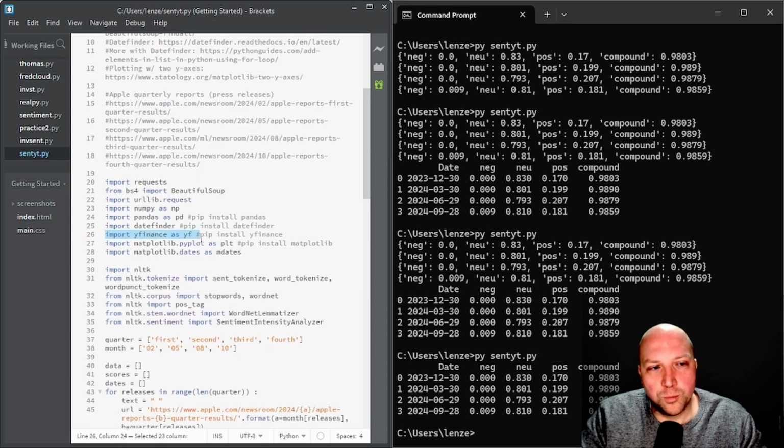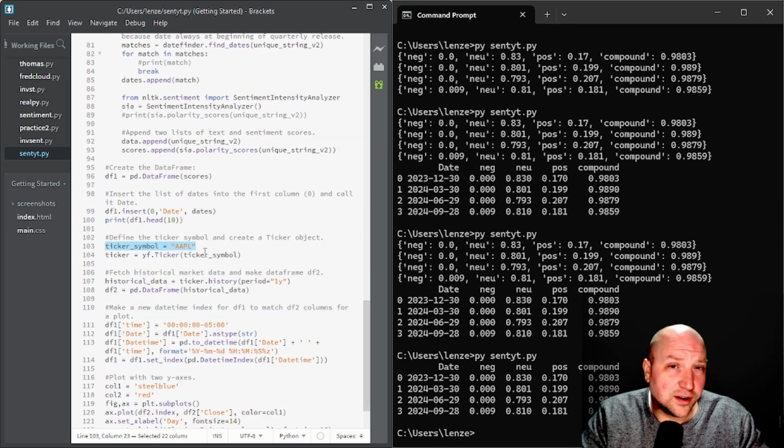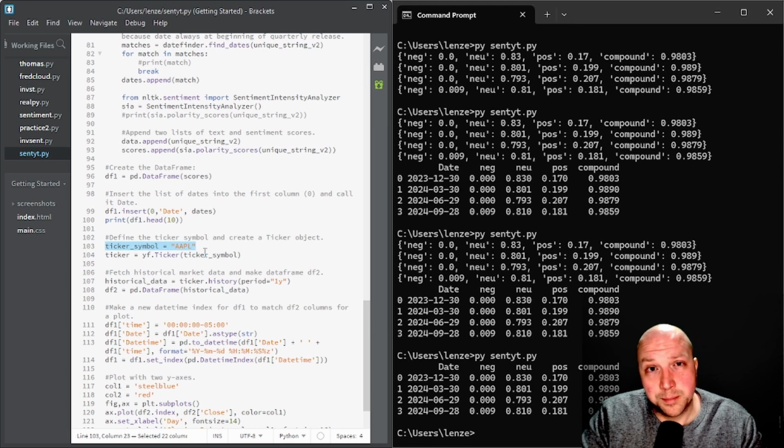So you want to import yfinance as yf, but first be sure to install yfinance. Now we're going to define the ticker symbol as AAPL. That's Apple's stock ticker. And then we define ticker as yf from yfinance, and then ticker, and then ticker symbol here, which we've defined as AAPL.